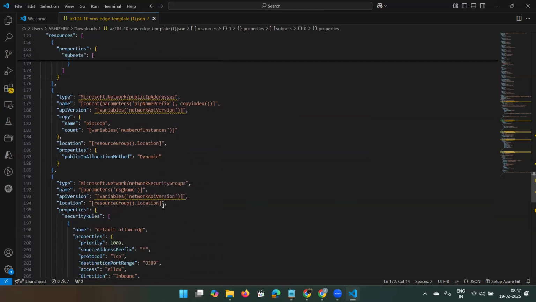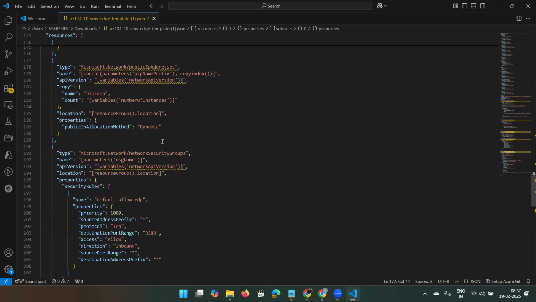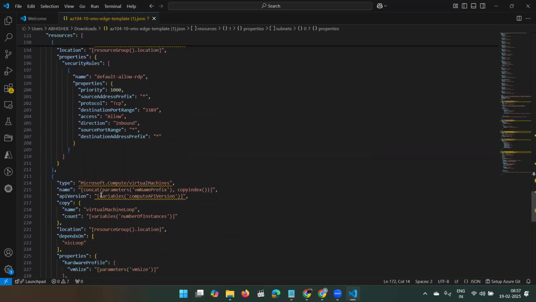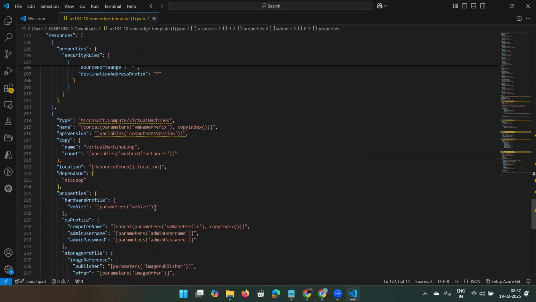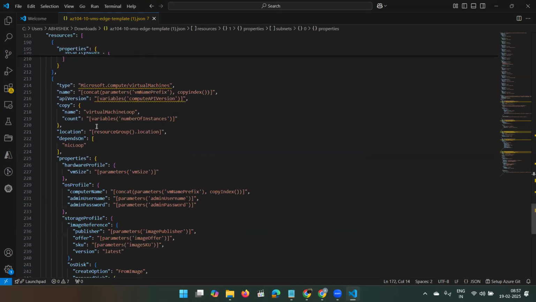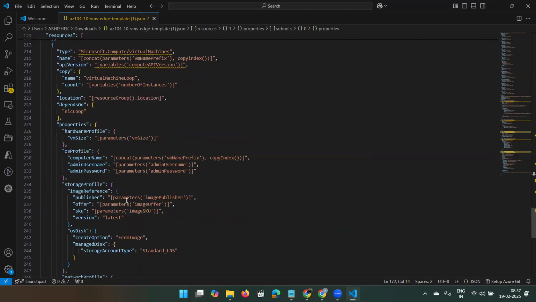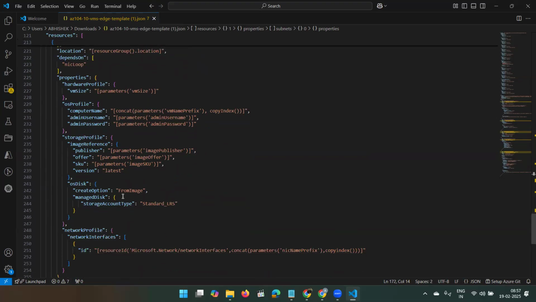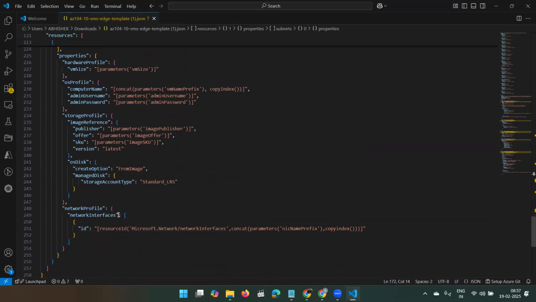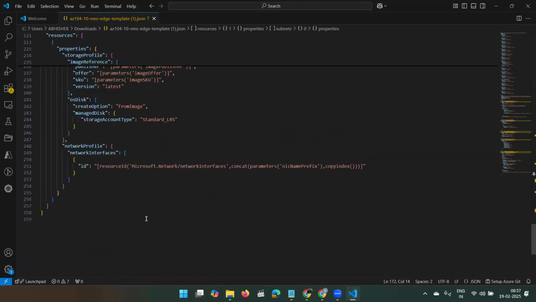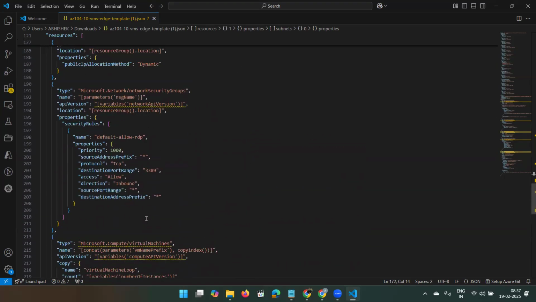Public IP address, then network security groups, virtual machine. So inside the virtual machine, everything will be mentioned: hardware profile, OS profile, storage profile. If you will be enabling the diagnostics, then you will need a storage account as well. Okay. OS disk, Standard LRS, network profile. These are all the things over here.